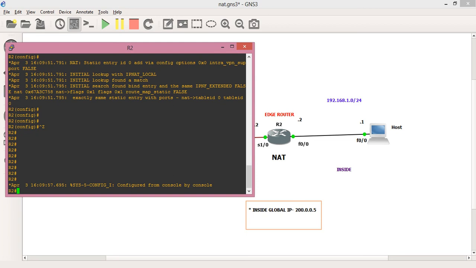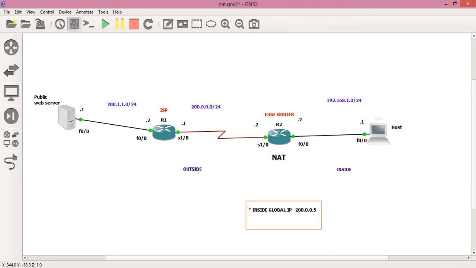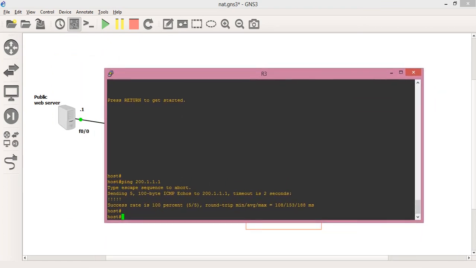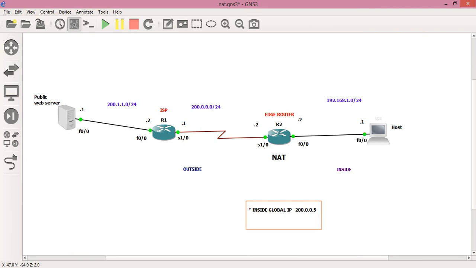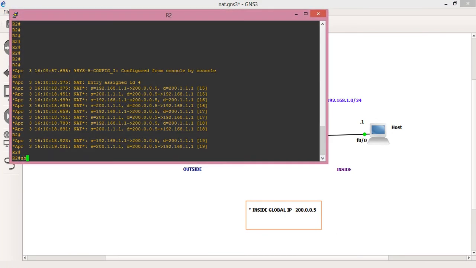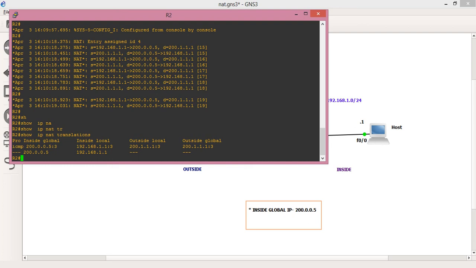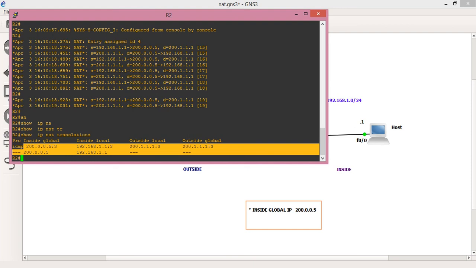So now let's verify first by ping. If you ping from the host to the public web server, which is 200.1.1.1, so ping 200.1.1.1, that's successful. Now on the edge router, you can verify NAT by the command show ip nat translations. Now you can see here the inside global address is 200.0.0.5, the inside local address is 192.168.1.1, and the outside local and outside global addresses are the same, 200.1.1.1. So this is how NAT works. As we want the inside local address, 192.168.1.1, to be translated into 200.0.0.5, this is how it is working. So that is working fine.